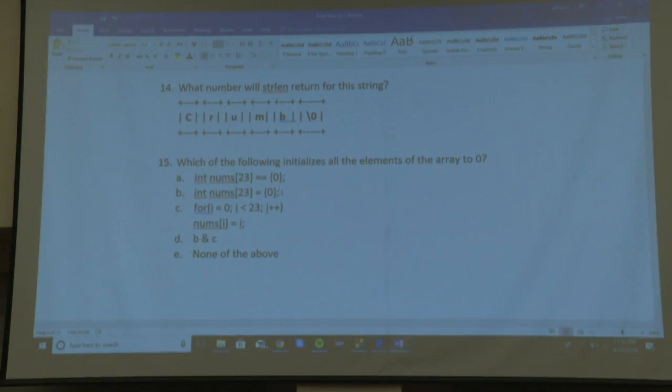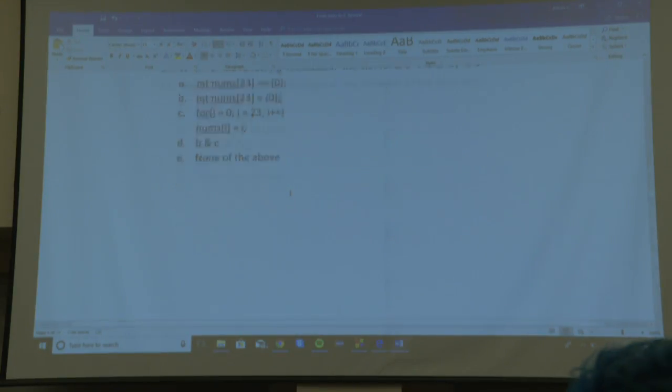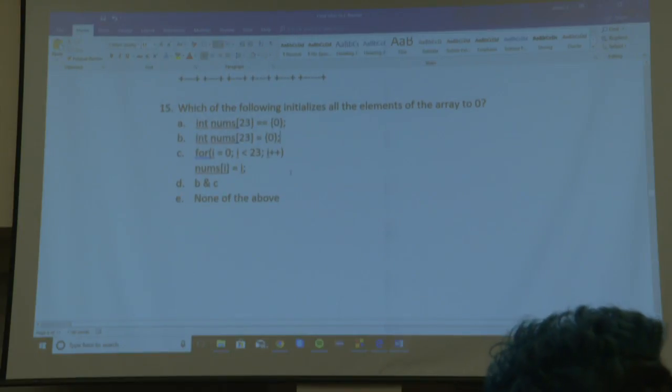No, because we're doing it in the declaration. We have int nums 23 equals 0. If you did have, after the declaration, nums 23 equals 0, well, first off, it would go to an index that doesn't exist because there's no 23rd index, and then it would set that one to 0. Does that make sense? All right, cool. Yeah, the answer is B.